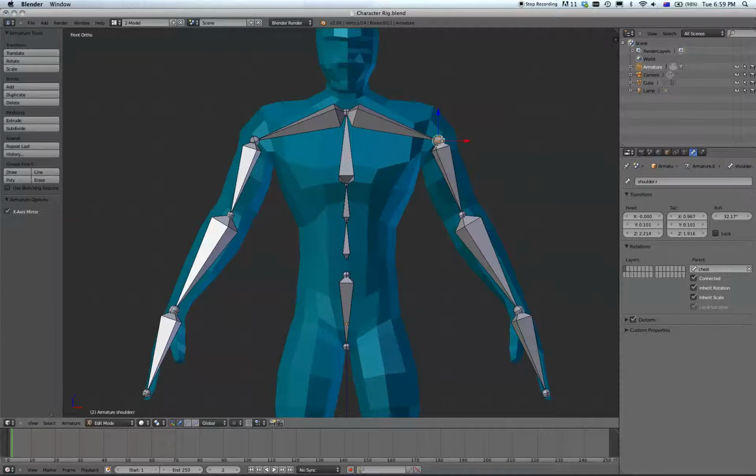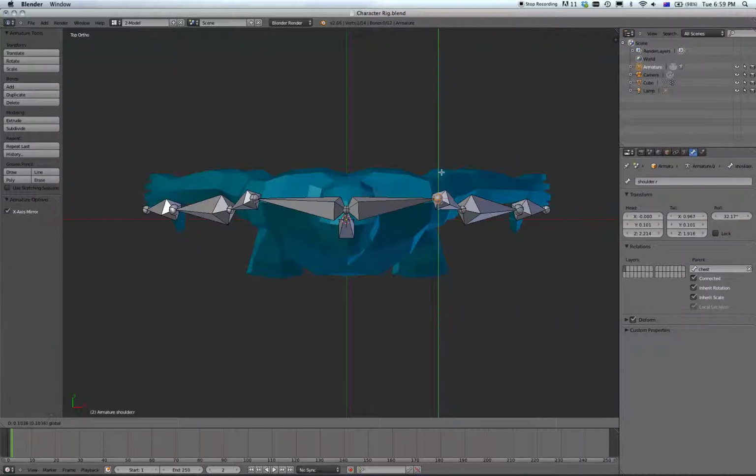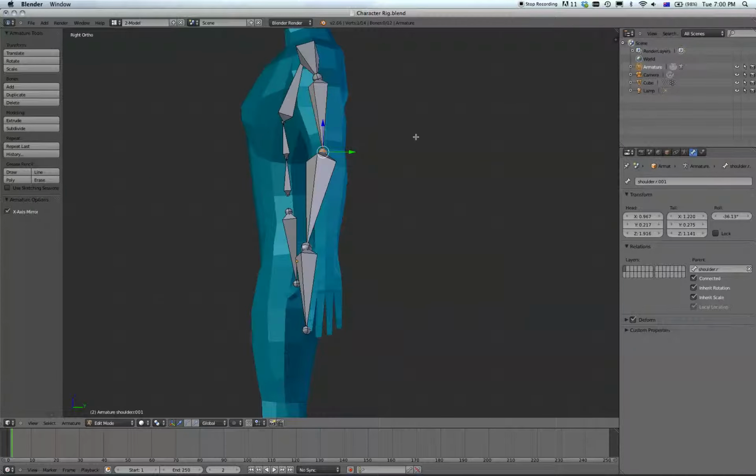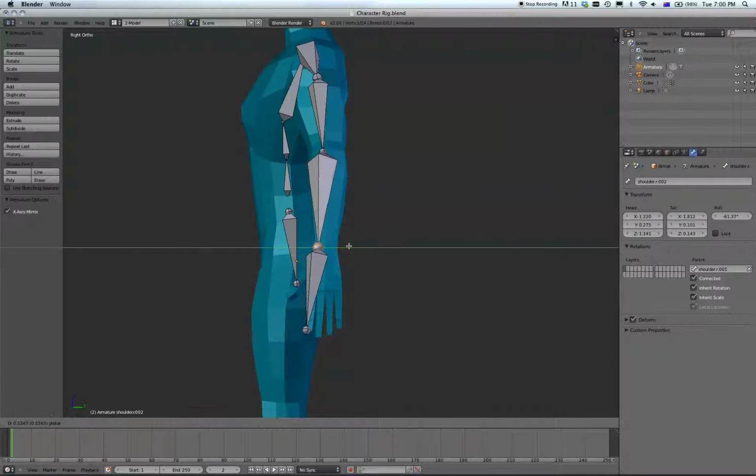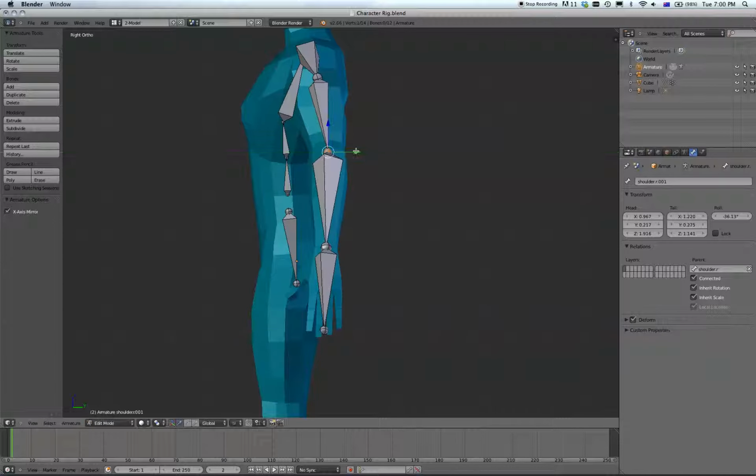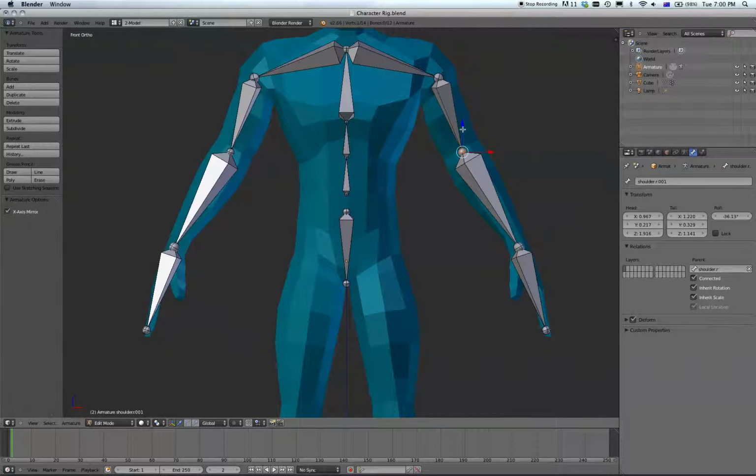Now I'm just going to look in the top view and move some of these bones back. I'm making sure, in the side view, that these bones are fitting down through the mesh. We're not going to do fingers and thumbs, we're just going to have the hands controlled by one bone. As I'm sure you can appreciate, that's quite complex rigging.